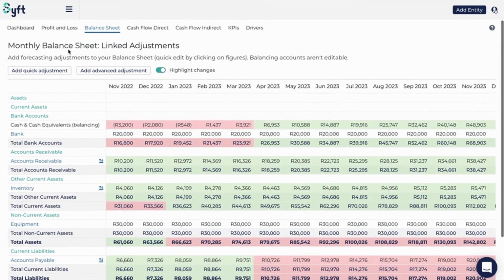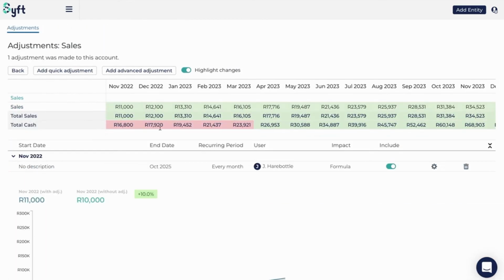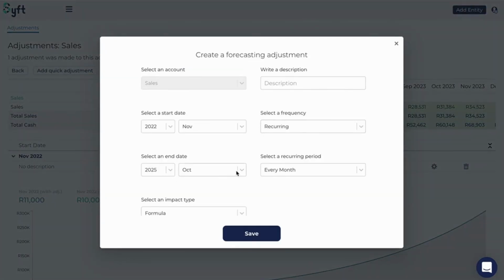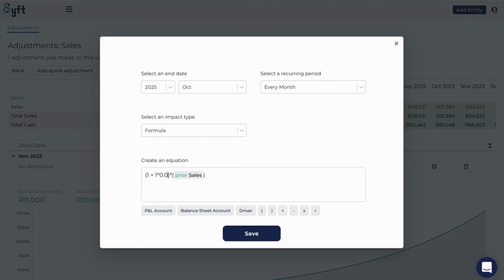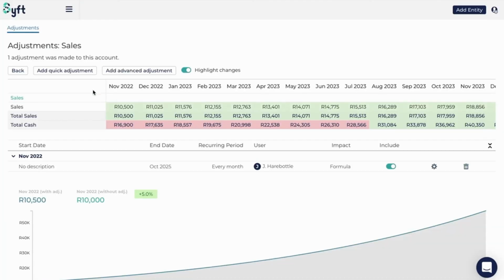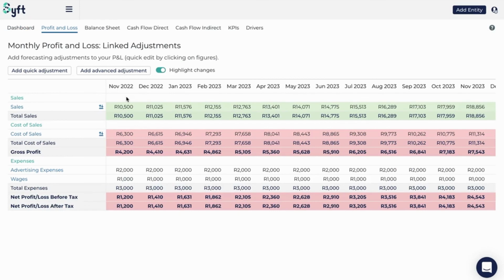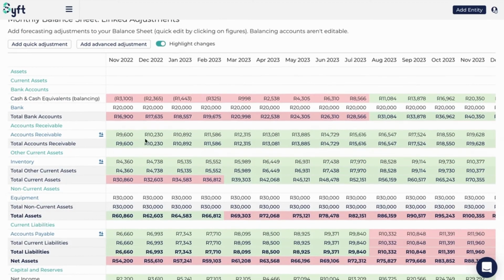And now we're going to go back to our profit and loss. We're going to go and adjust our sales by 5% and click save. And now we'll see that our sales have changed. It's now 10,500 and 11,025. Our cost of sales is also updated in line with that. If we go look at our accounts receivable, that's also now changed along with our inventory. And then our accounts payable has also changed going forward.